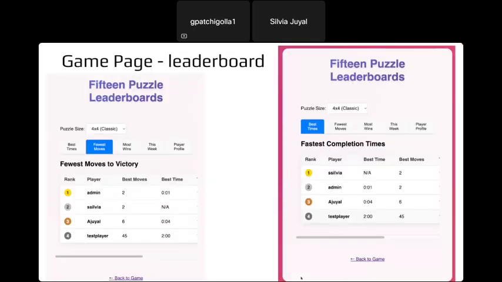So this is the leaderboard. A player can view best time, fewest moves, most wins, and top performance for the week. They can also search for other players' profiles.